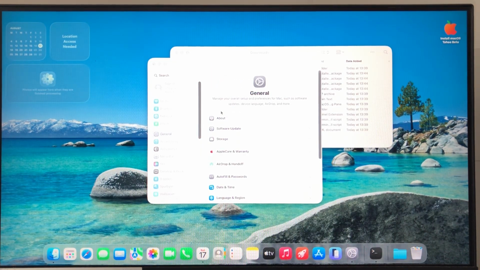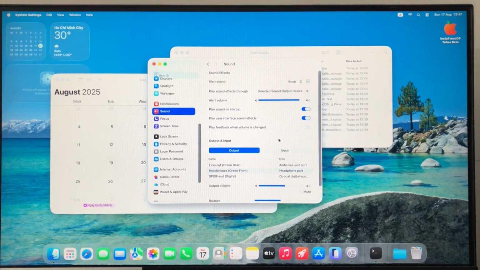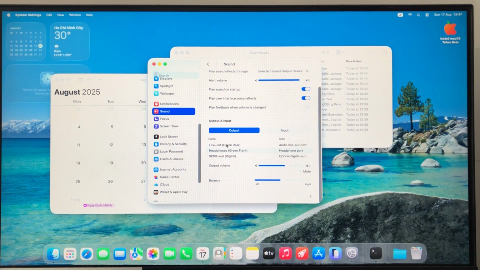Alright, now you're gonna go to sound over here, and when you see all of this section, now you're gonna choose line out green rear. Now you're gonna push this to maximum volume.